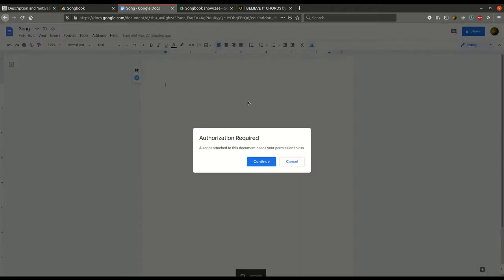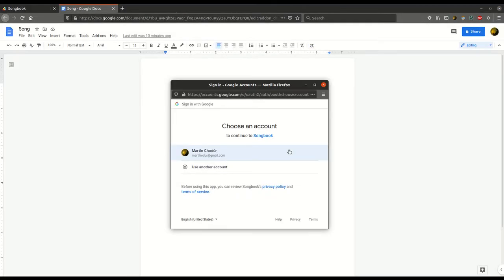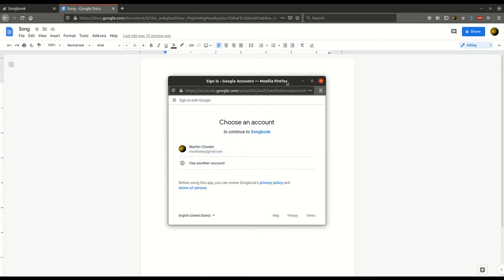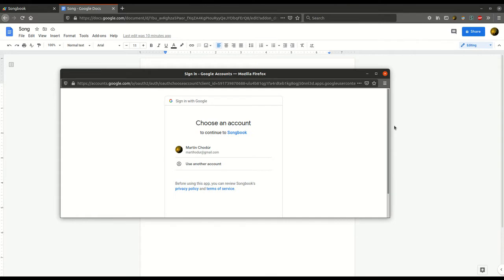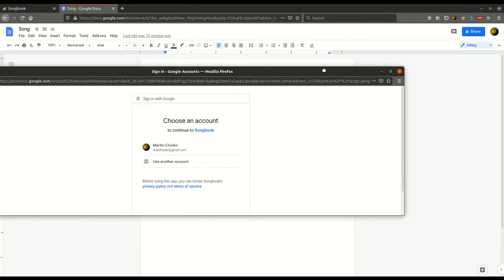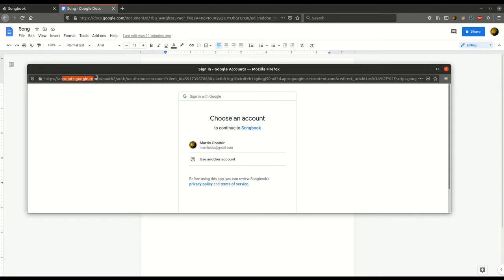So I hit this. Now I should be requested for authorization. So I have accepted the request for authorization, and now the Google granting permission window popped out. So here you can see it's the Google account site of OAuth authorization. You can see my client ID in here. And there's the redirect URL and everything else in the URL.